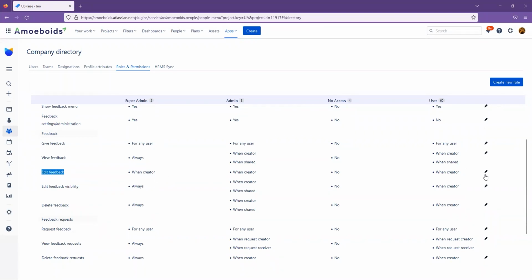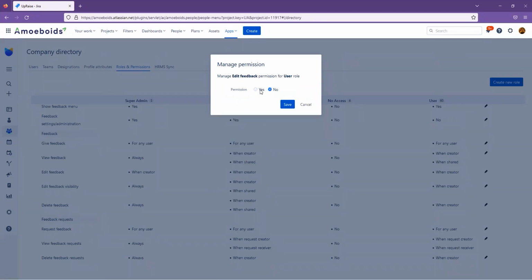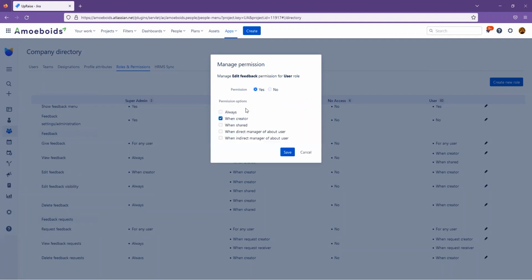Again, there are constraints as to who can edit a feedback that was created in the system. When you click on edit, you'll see a bunch of different options. If you set it to no, then that essentially means the user with that permission will not be able to edit feedback in any case. However, under yes, there are these multiple options.